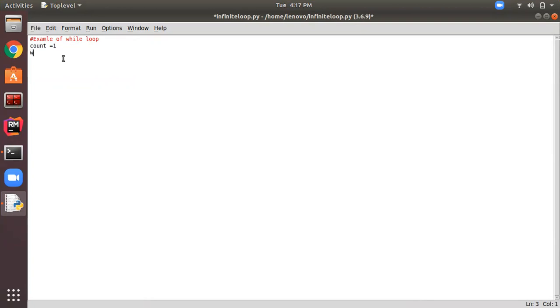After that we will write while, and what is our condition here? Since we want to print the numbers from 1 to 5, the condition is count should be less than or equal to 5. So this is our condition, count should be less than or equal to 5. Okay, so this is the condition to come out from the loop. And after that I am giving the statement print count, since I want to print numbers between 1 to 5.